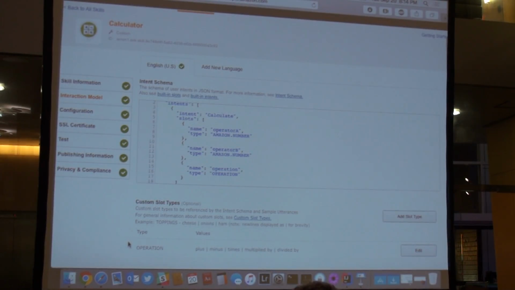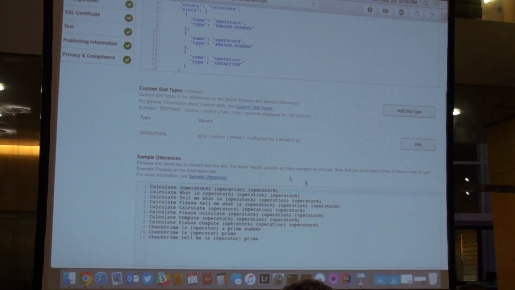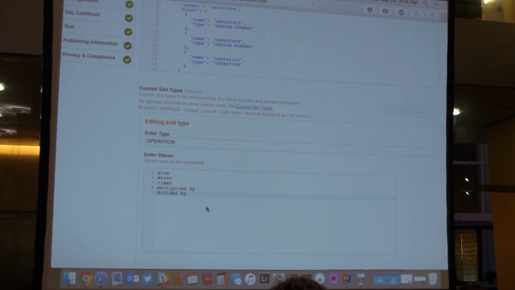Down here, you see the custom slot type. Scroll down a little bit. If you want to add one, you just add it. It's just a text file. And if you wanted to add percent to it, you add percent to it right here.